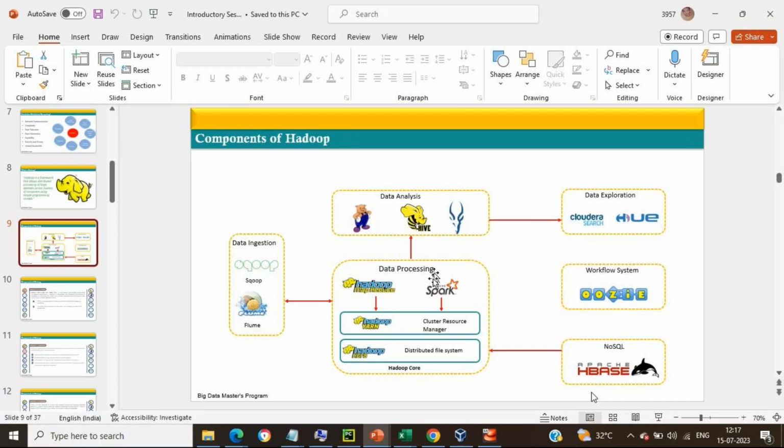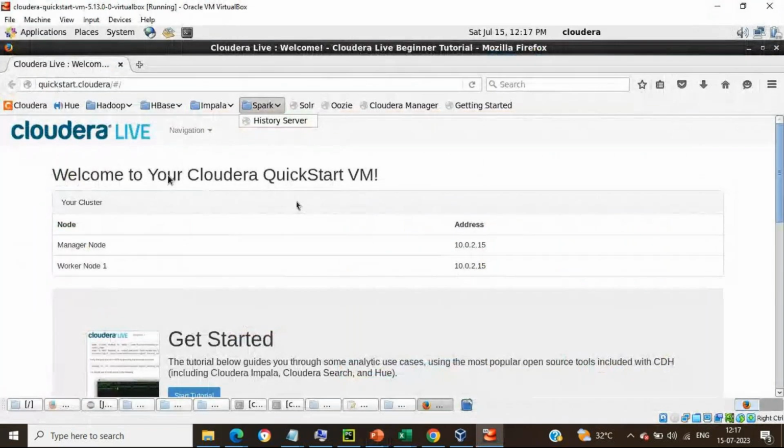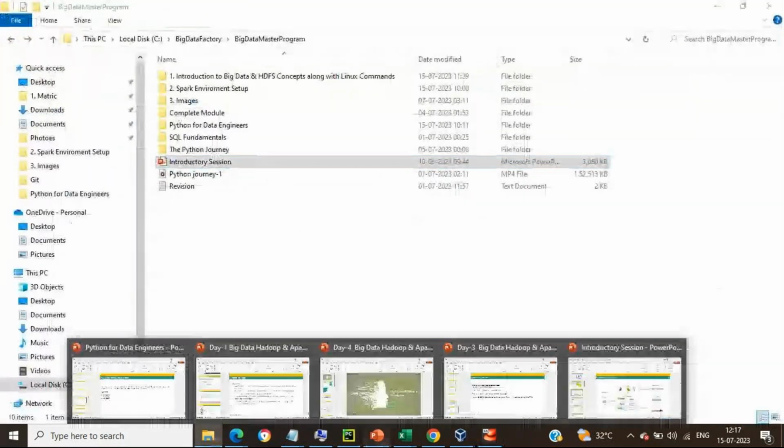These are the basic building blocks, and this is the base for you. If you have the knowledge about these components, then it will be good for you to go deep into the world of data engineering. So the basic knowledge you need to have. Once you have this Cloudera Quick Start VM, then you need to go through these basic commands.